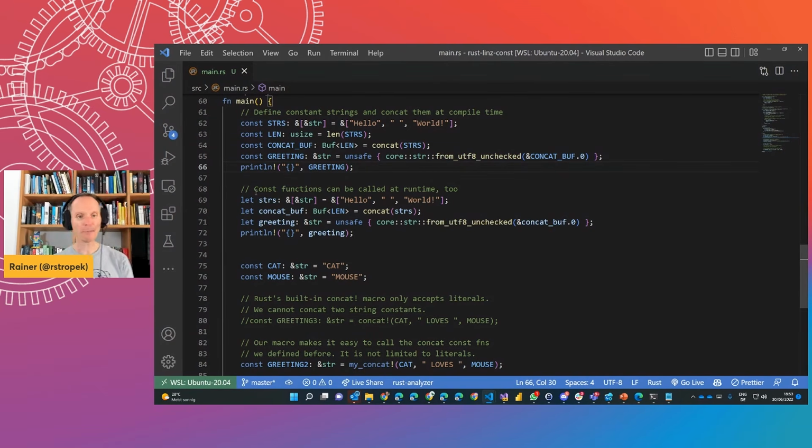And again, don't get me wrong here. We can do exactly the same, but this time at runtime. So here you see again our strings. We already have the len calculated. We use the concat method, which works perfectly fine at runtime too. We use the from UTF-8 unchecked, perfectly fine at runtime, works like a charm. But the const in front of the function allows us to use the function in a const context.